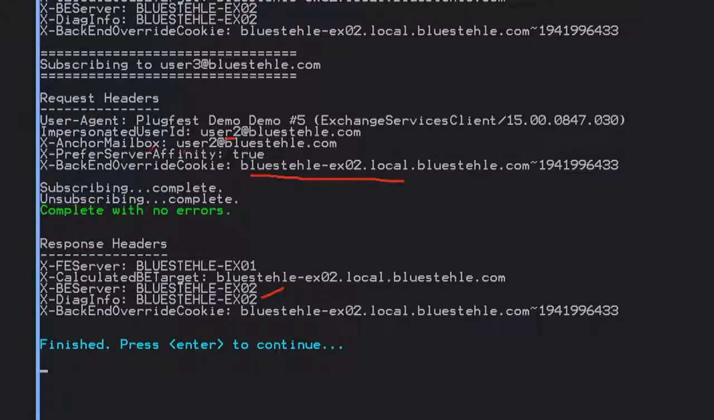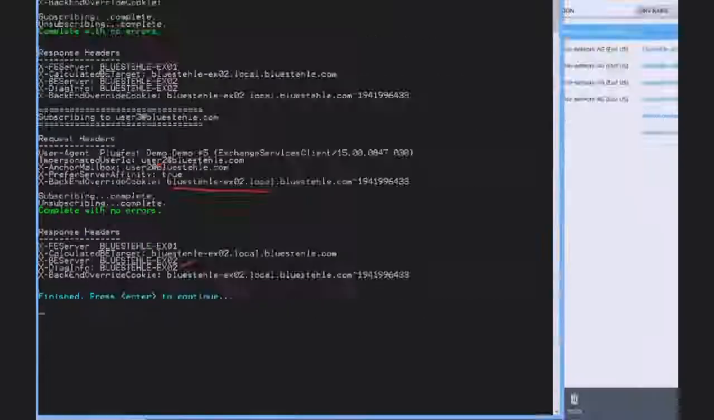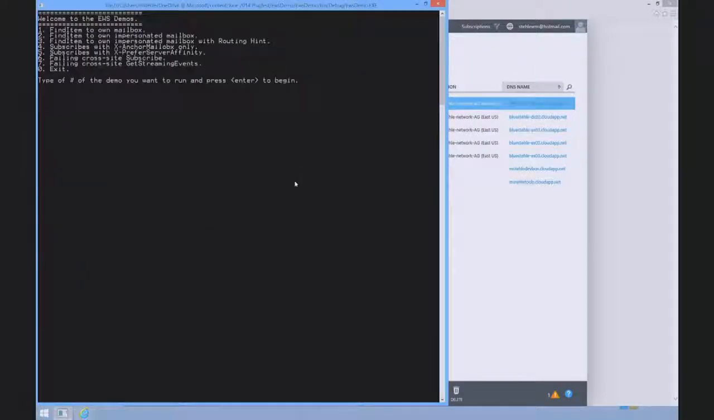If I didn't have prefer server affinity set to true here, even if I was resending that backend override cookie, it has no effect. So basically, by controlling the headers and replaying the cookies, you can control where the requests go. So let's look at a cross-site scenario.